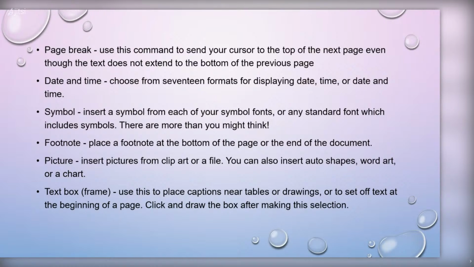No, don't make that mistake. Each and every symbol has some meaning for it. So use symbols properly. Footnote.